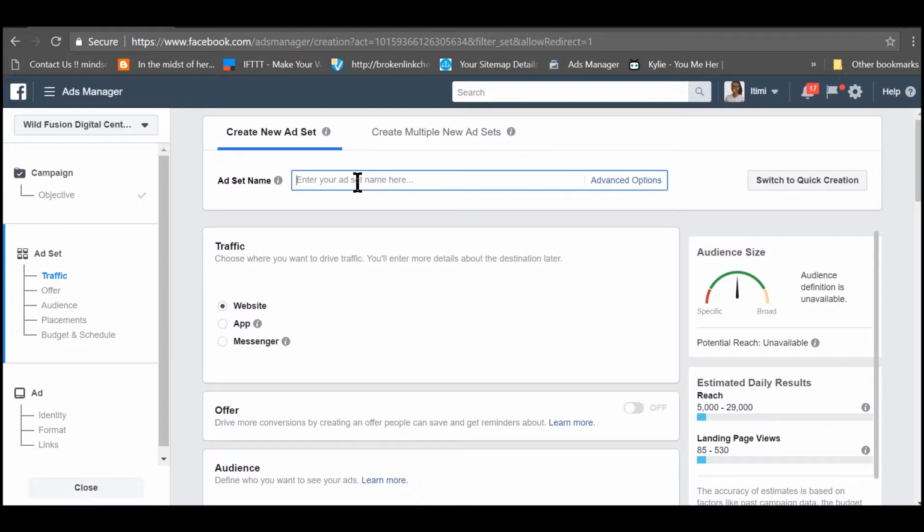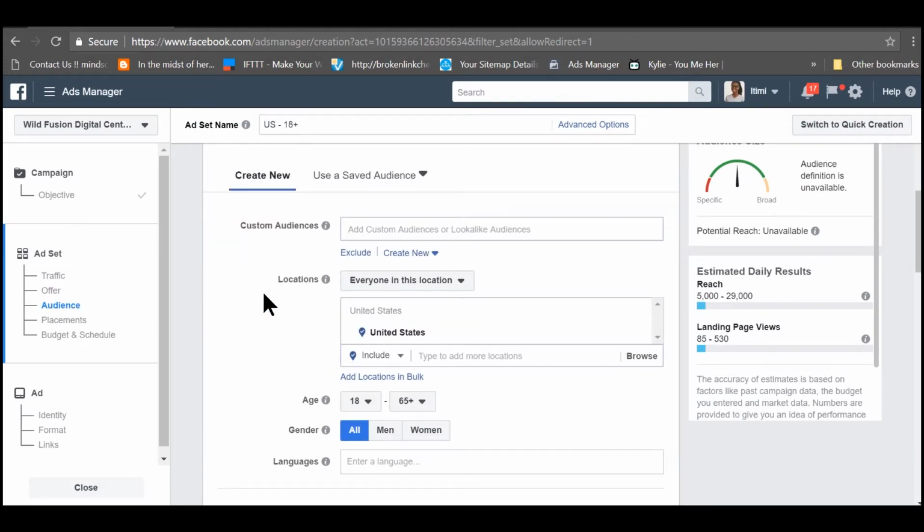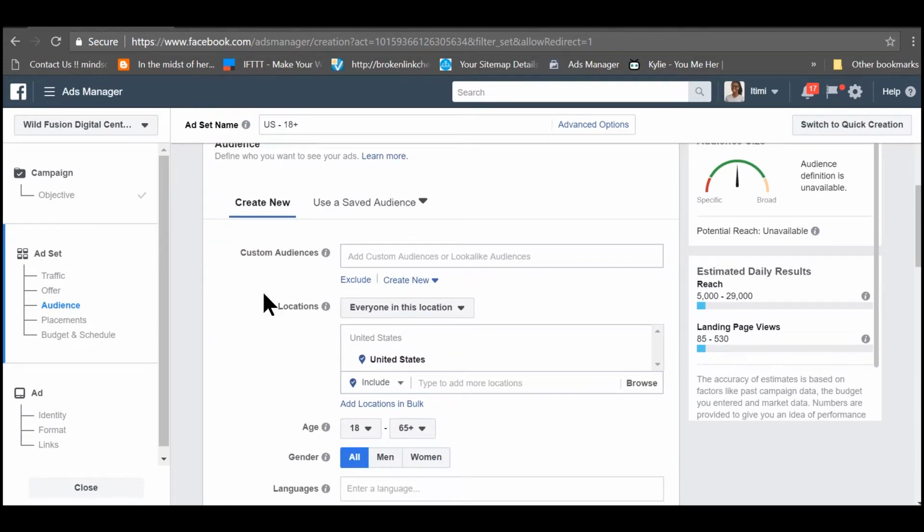So I can say this would be ad group, ad set 1, test run, so that when I click on that campaign, I can see the different ad sets I have. And then whether I want people to go to websites, app, or Messenger, we're going to click on website. And then next up, we're going to go to audience.